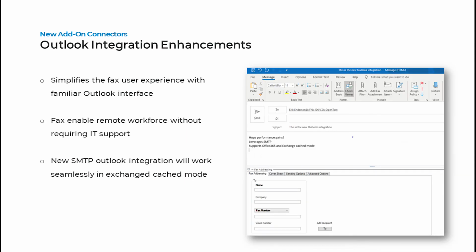For customers that have the MS Exchange connector and install the Outlook plugin, the interface has been upgraded to simplify the user experience of sending a fax. The new integration is built on SMTP, so unlike foreign connectors, it's lightning fast and easy to install and configure. Expanded support for Office 365 and Exchange cache mode is also now available.